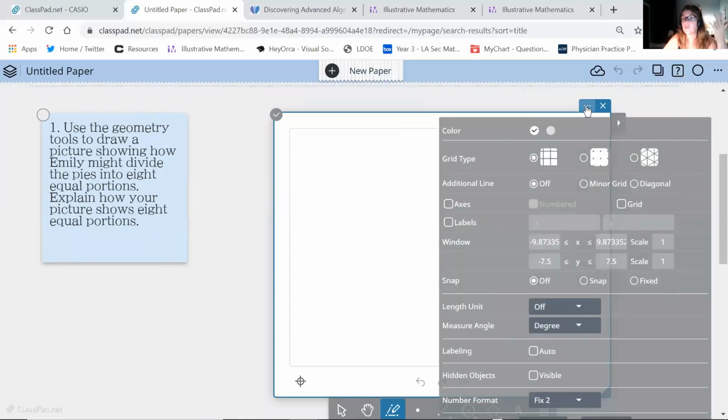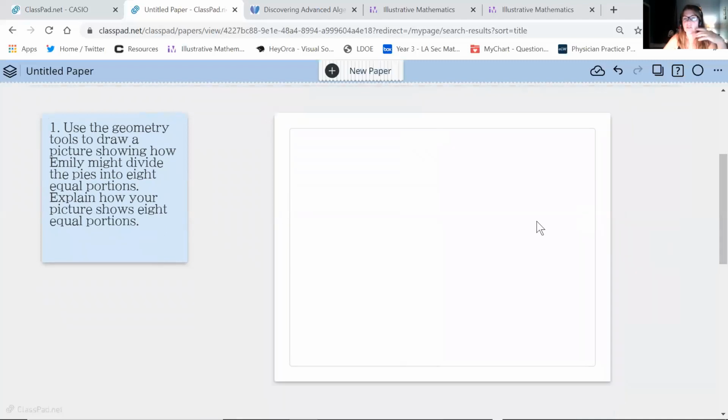So the settings are always these 3 dots. I always turn off auto labeling, because a lot of times I don't want the labels. I just want them to do the work. So this is use the geometry to draw a picture showing it.